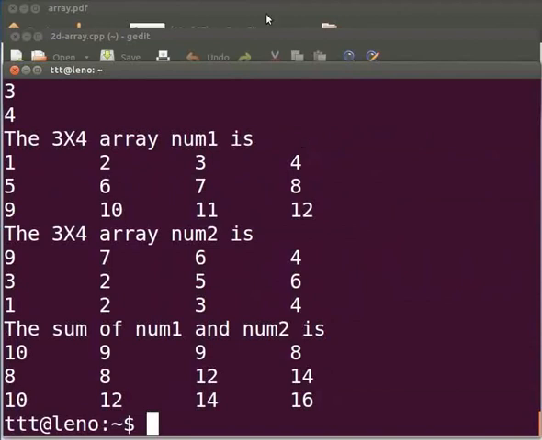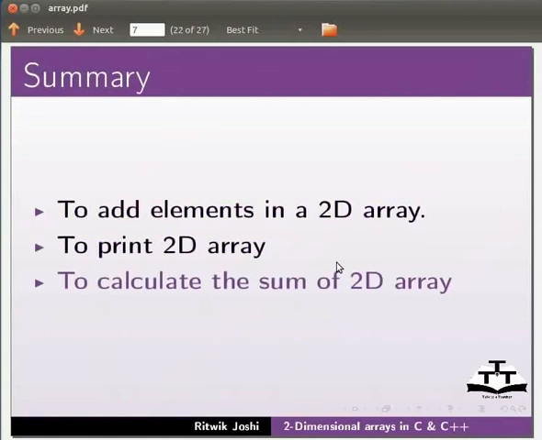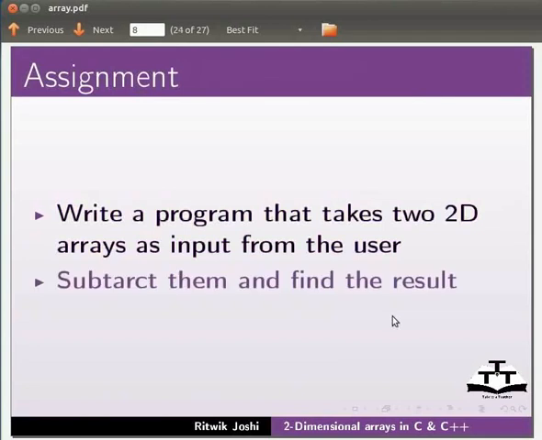Come back to our slides. Let us summarize. In this tutorial we learned to add elements in a 2D array, to print 2D array, and to calculate the sum of two-dimensional array. As an assignment, write a program that takes two two-dimensional arrays as input from the user. Subtract them and find the result.